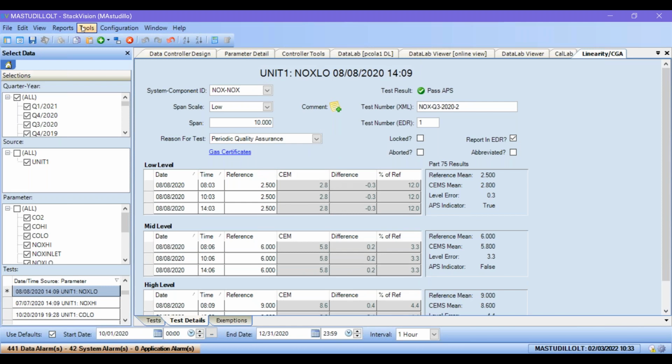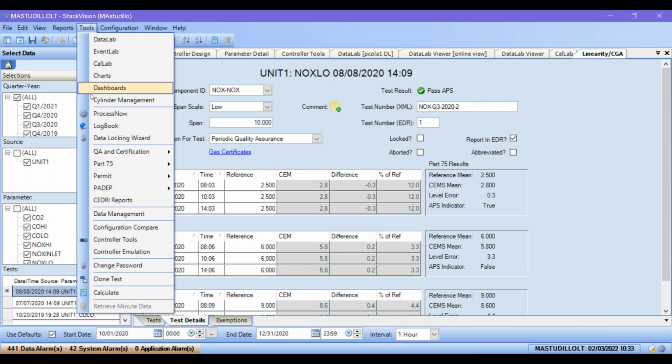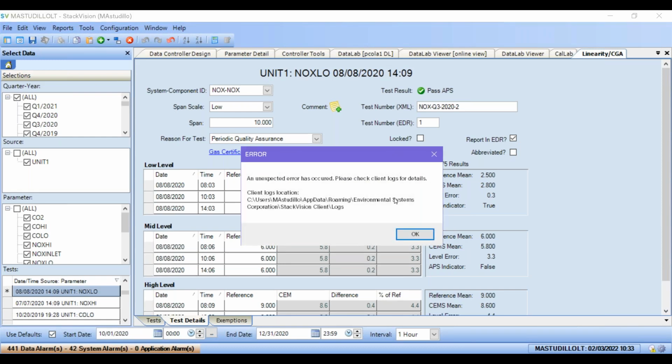Right, so let's go over to our cylinder management. Oops. Why are you being a bugger to me today?